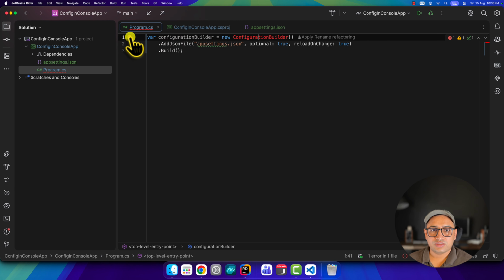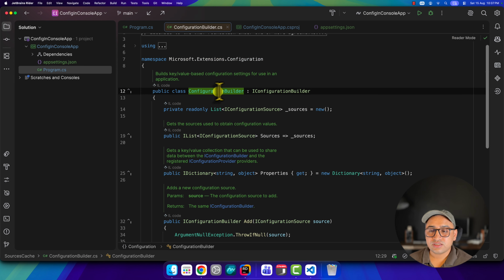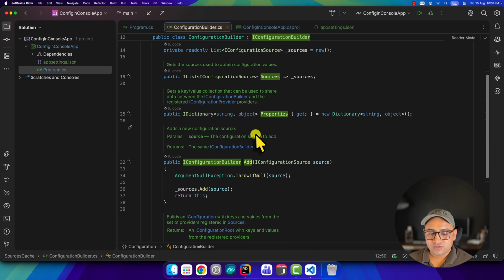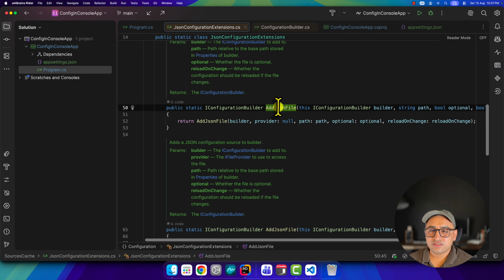Let's use the builder also over here just to make things clear. And let's import the namespace. Let's see what this is. So this is the class, and it is implementing that IConfigurationBuilder. So we are using the same class and we are using this AddJsonFile method. This method is coming from the JsonConfigurationExtensions class because we have installed two packages. One is the simple extension method for the configuration, and the second one is with the JSON.